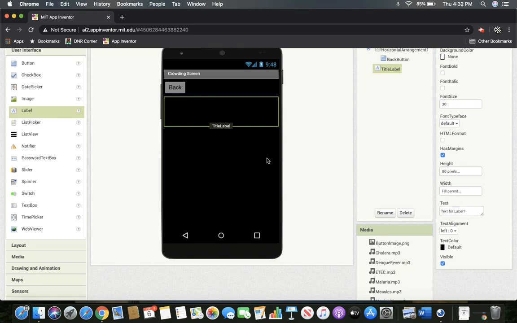And then we want to put text in there. So down here where it says text, we're going to get rid of text for label 1, and we're going to say diseases associated with crowding. Remember, that's large groups in an area.